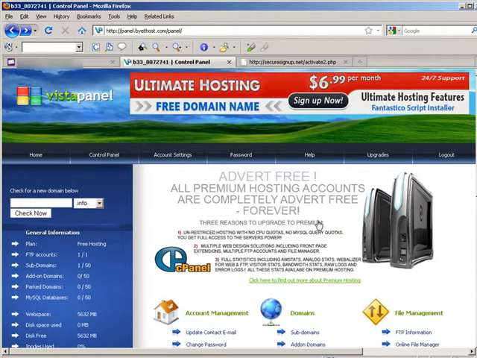Okay, so that's it. That's how you can set up a hosting account for free and host your domain names for free.